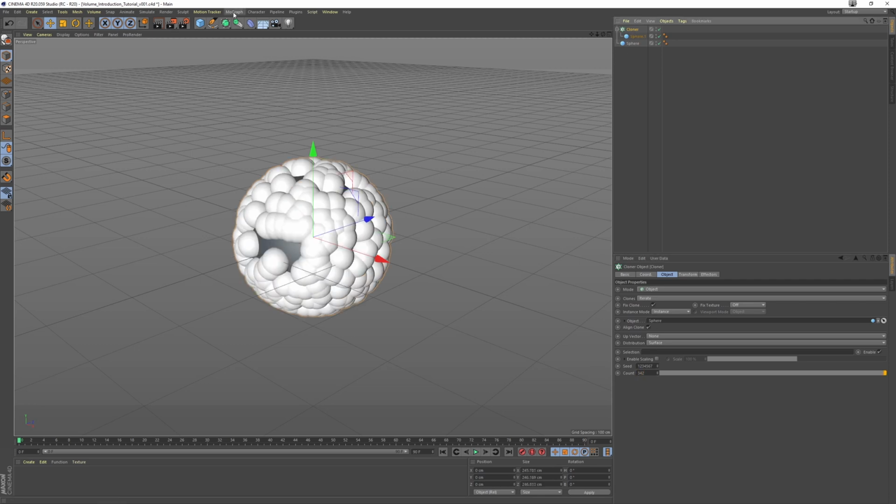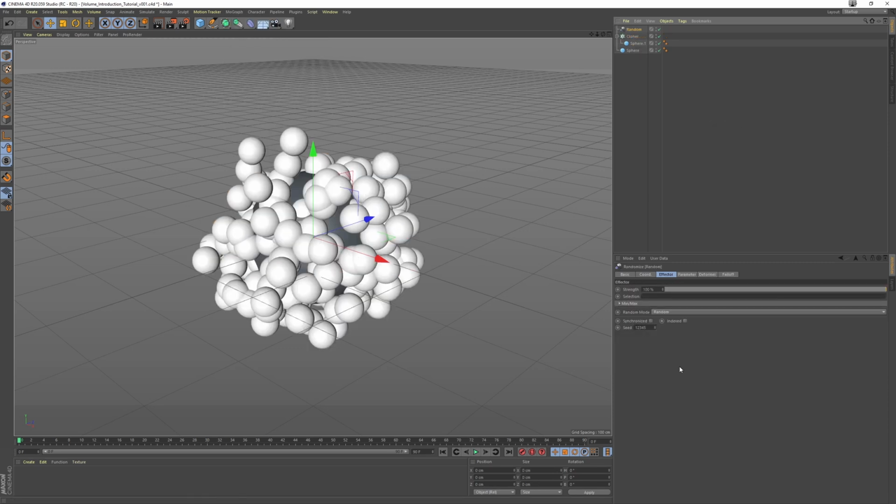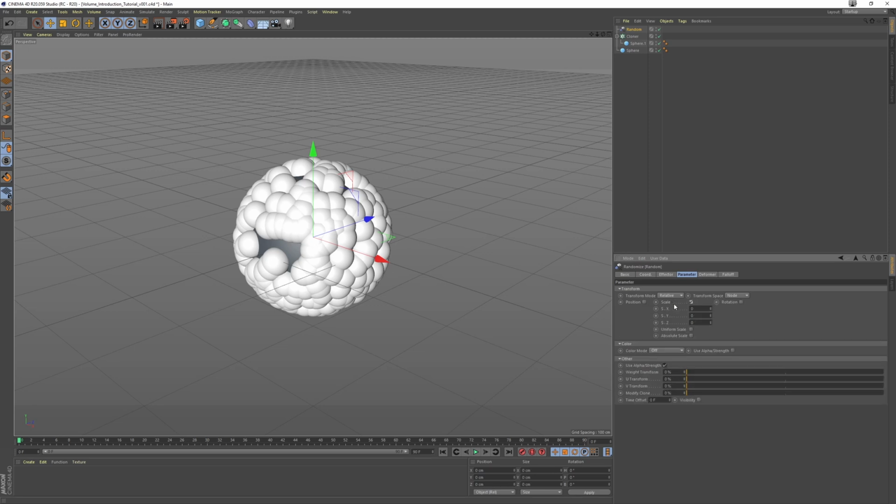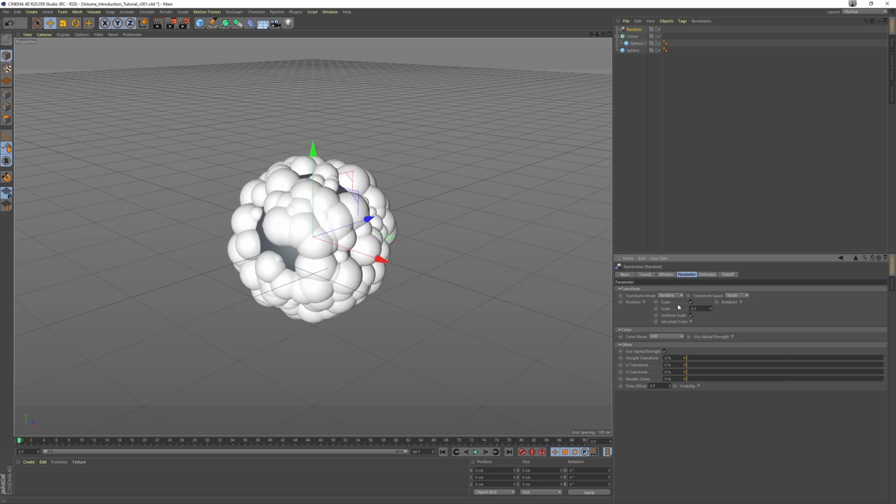With the cloner selected, go to the MoGraph menu here and grab a random effector. Go to the parameters tab, disable position and enable scale. Enable uniform scale and change the scale to 0.5.